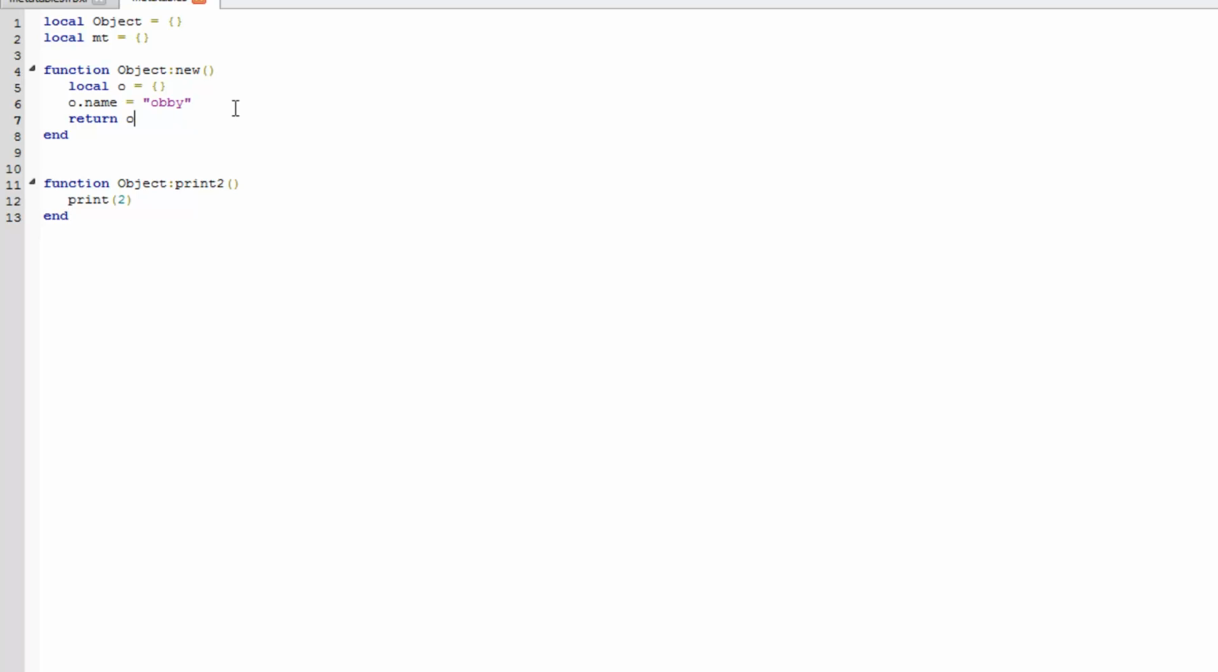So we're not going to return O. First of all, we're going to local M equals setmetatable, which I don't remember setmetatable ever going blue. That's a new thing of Roblox Studio 2.0.